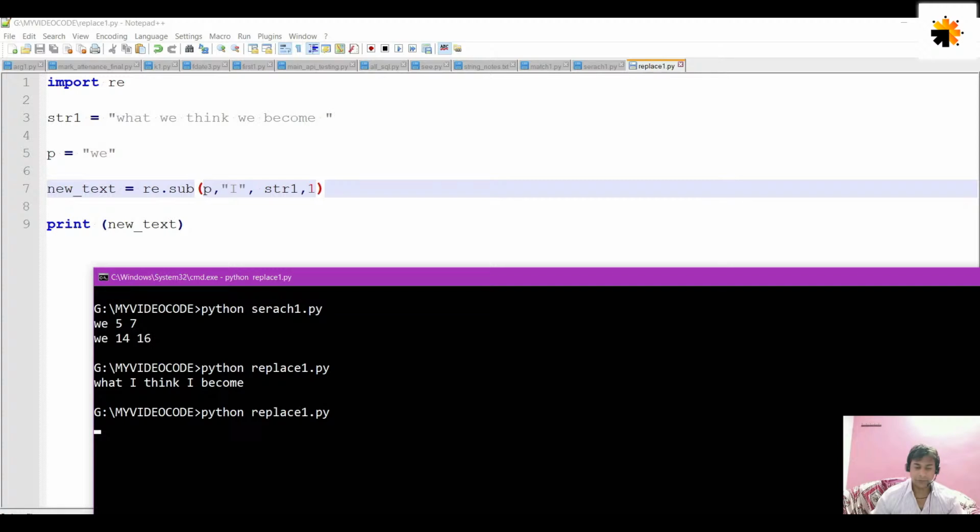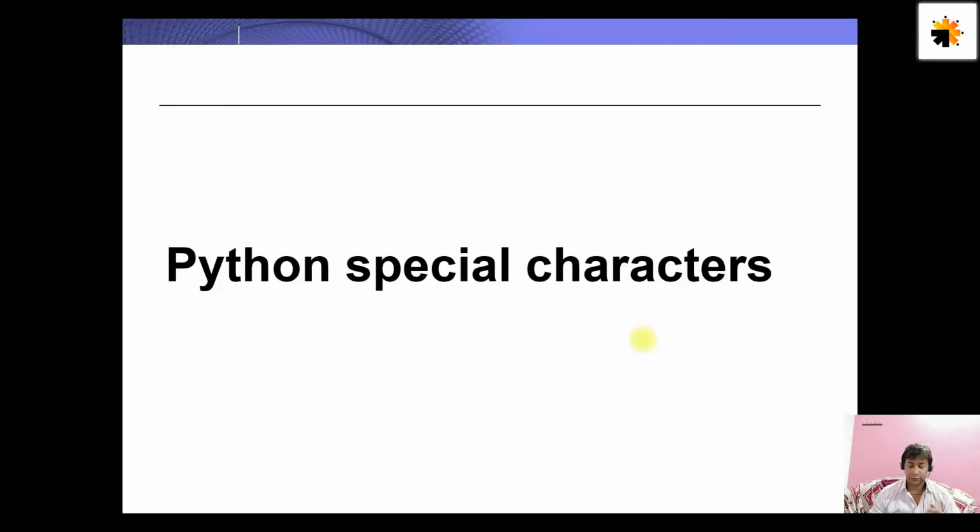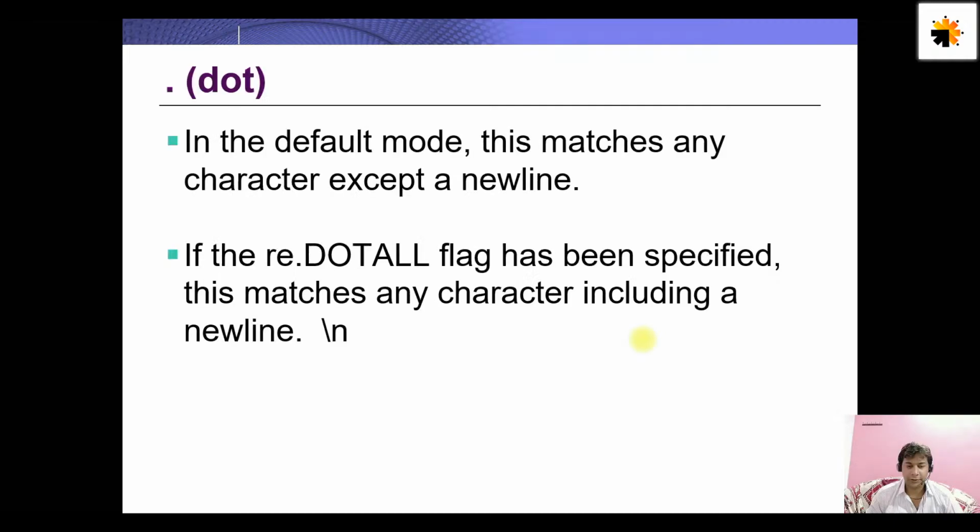So this is all about the methods. Now let's see how to use the special characters, how to form regular expressions. Python special characters help you to make the regular expressions. First we have dot. Dot means anything, but that anything must be present.